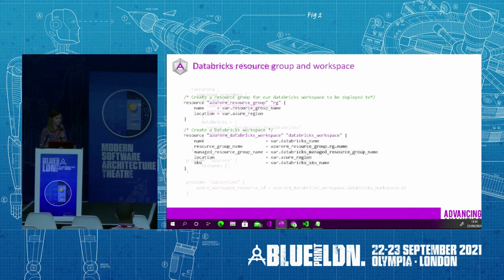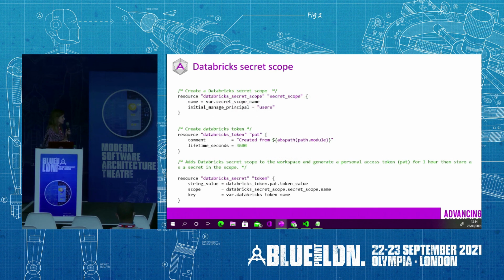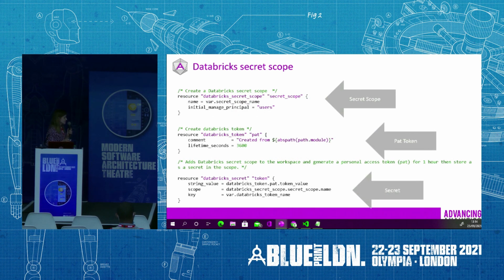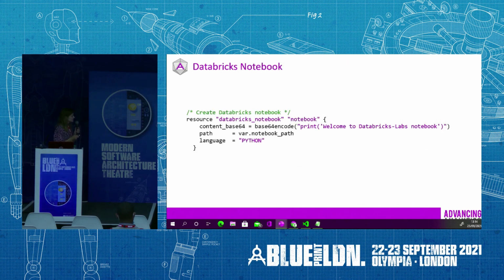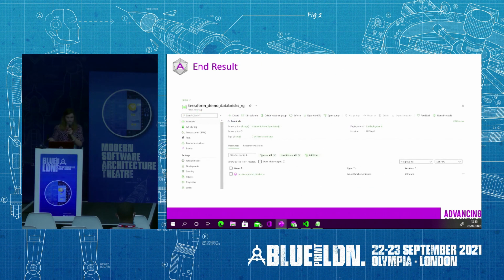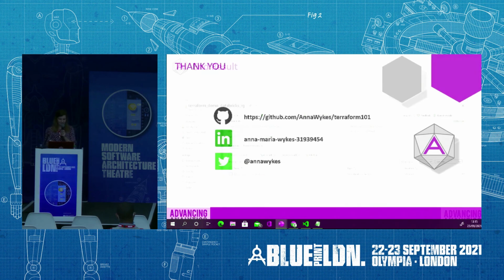And then it's just the same thing. It's showing you how to set up a resource group, Databricks workspace, secret scope, PAT token, your secret, and just building all of your usual Databricks objects that you want using Terraform, creating a notebook there. And that's the final result, essentially.